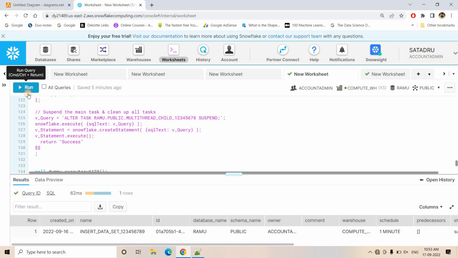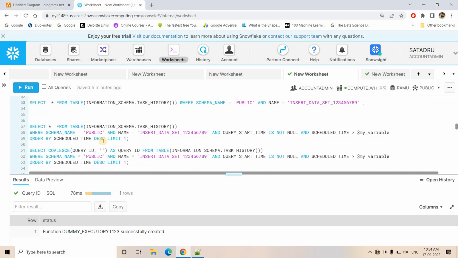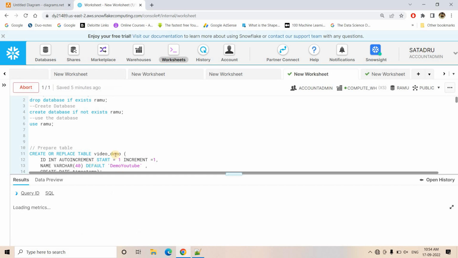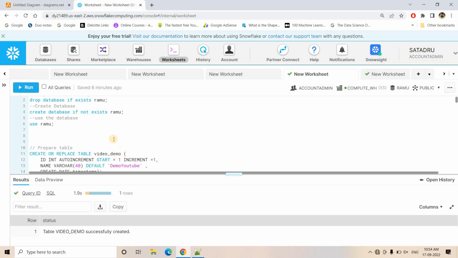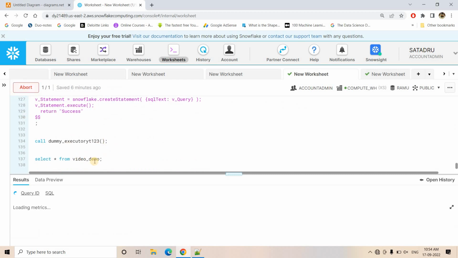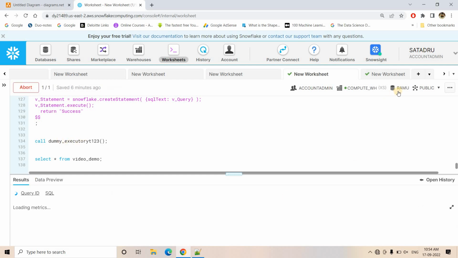As simple as that. Now here I will run this particular stored procedure. Now what I will do is recreate my table where the data will be inserted, that is, create or replace table video demo. Table video demo successfully created. And now if I do select star from video demo, currently we have no data in it. Now we will start this stored procedure, which will create one particular task. It will resume that, execute only once, and suspend the task. So here I am starting the code. Okay, here it is started.